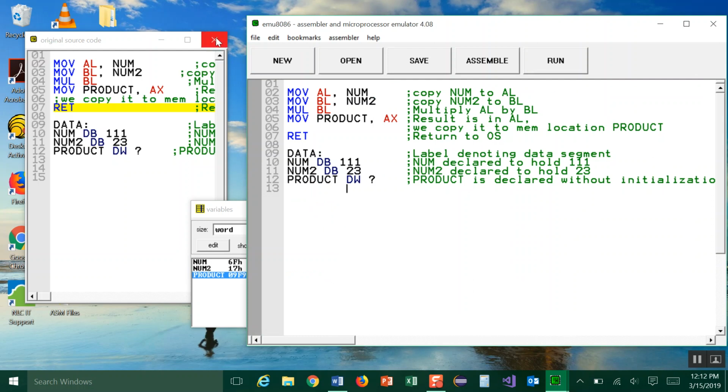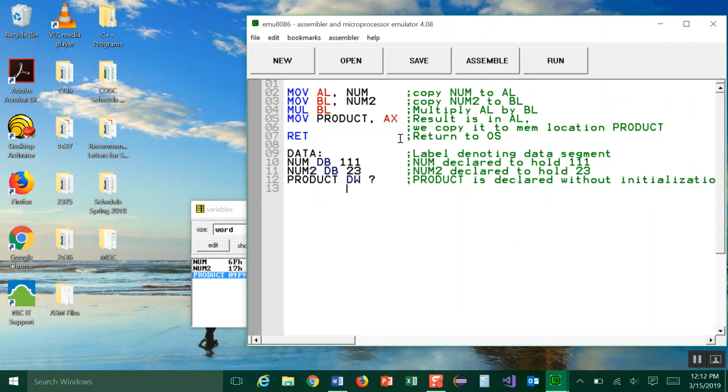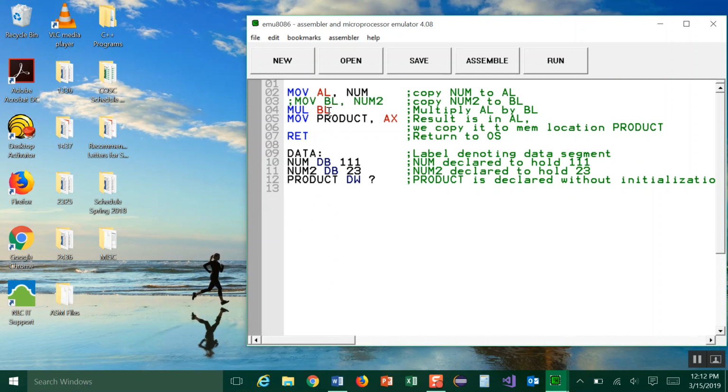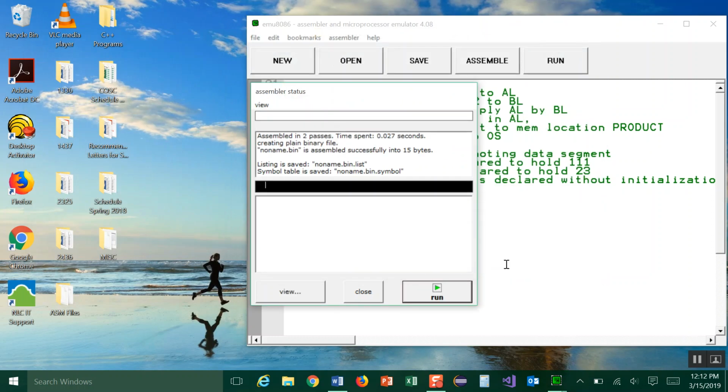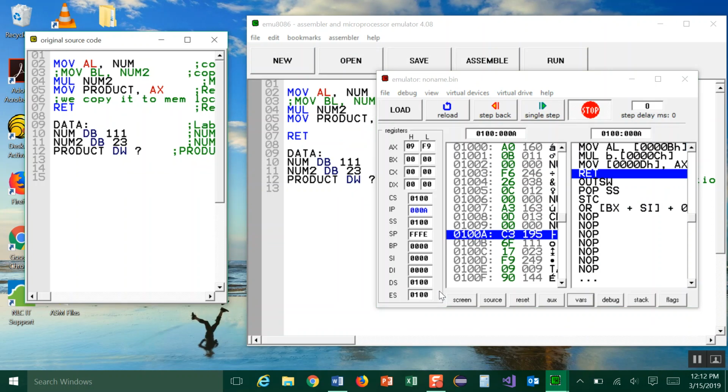Let's make another change. I mentioned in the lecture notes that you actually do not have to do this statement, because we can do memory to register, register to memory. So we can actually do this directly. Okay, so let's do this and see. Now this is multiply num2 to AL, right? That should work. Let's see what happens. And it works. It says assembled correctly.